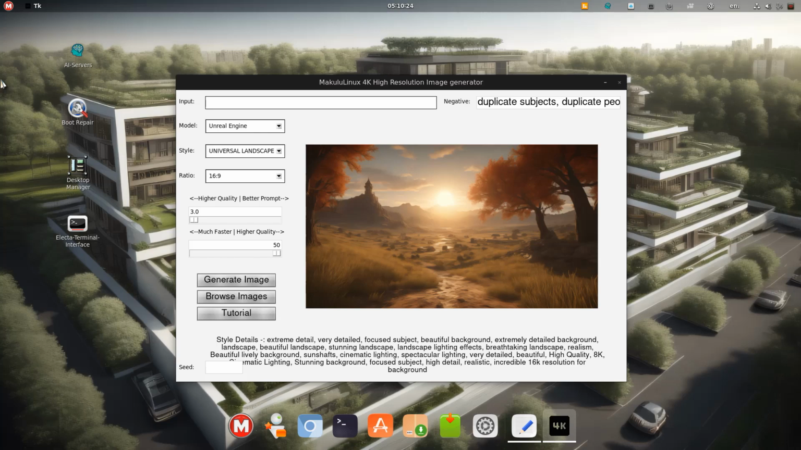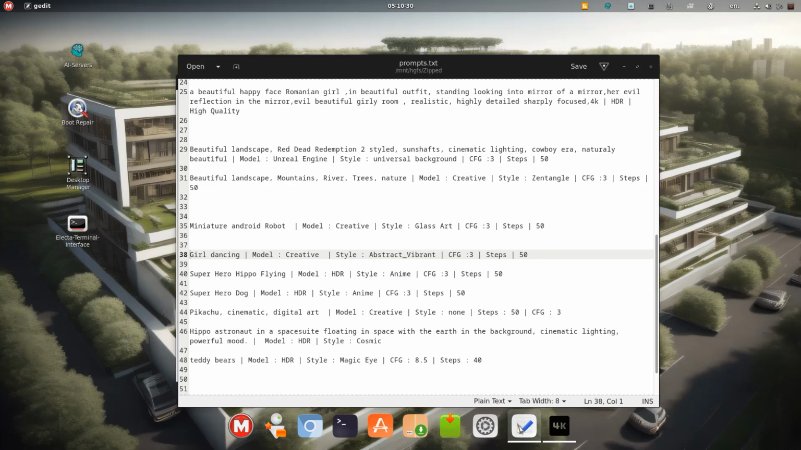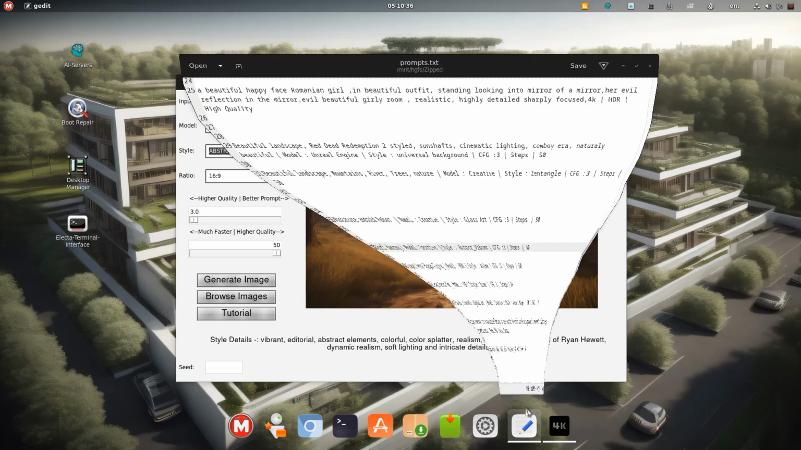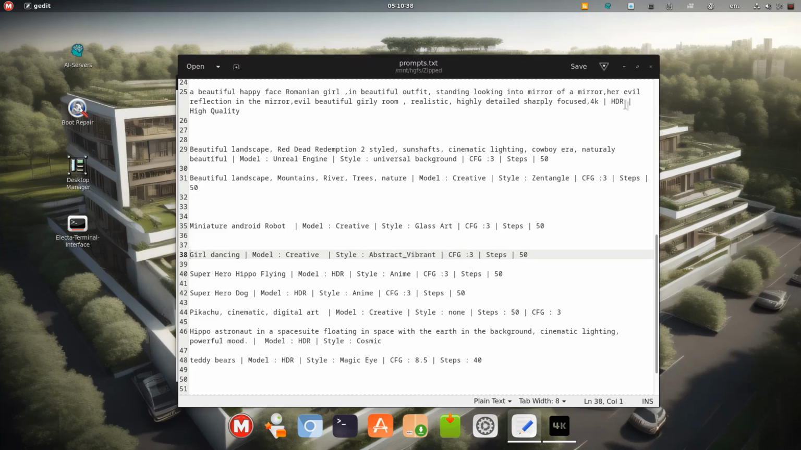Let's just remove this. Put the girl dancing. We're going to go creative. And abstract vibrant. There we go, abstract vibrant. And we're going to keep it 3 and 50.